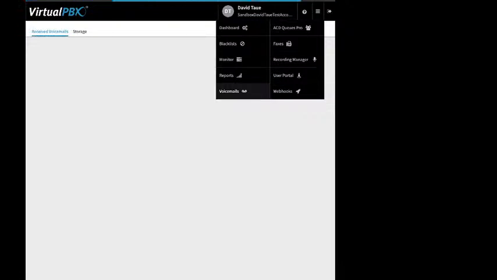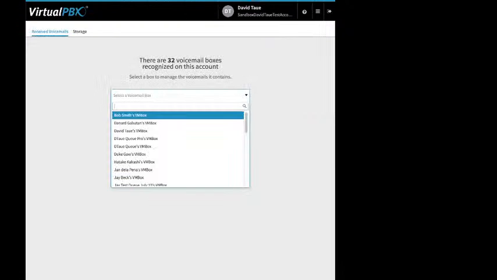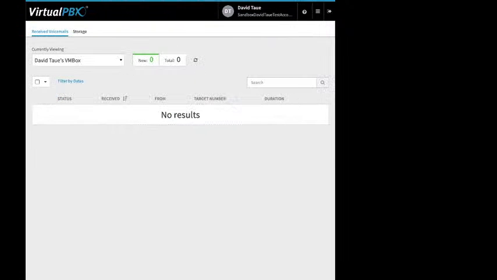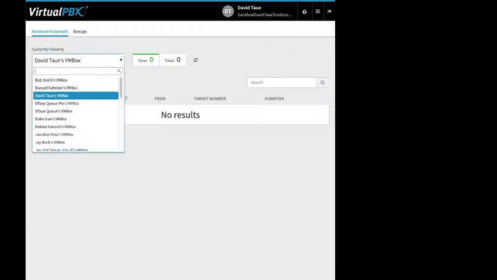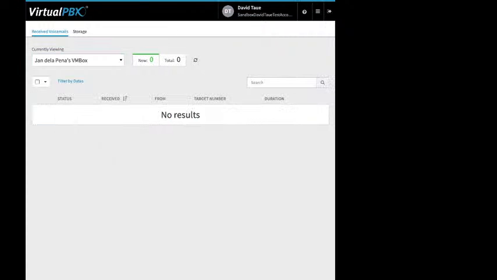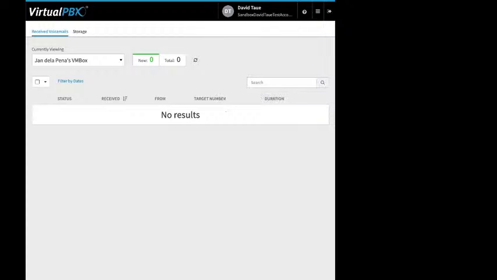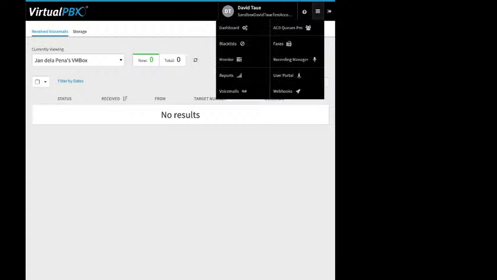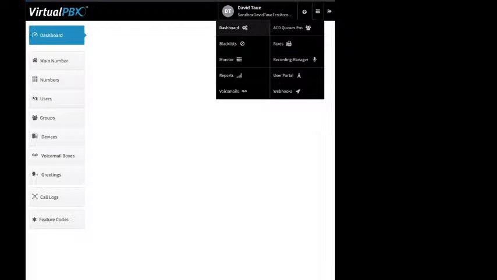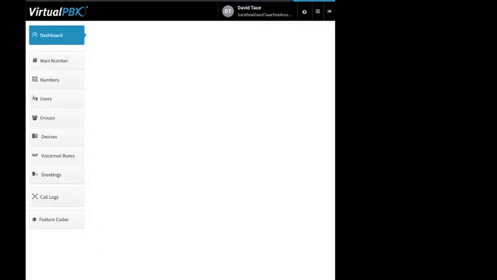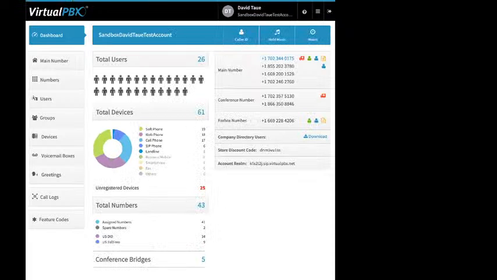Voicemails, again, admins, you can get to any voicemail box on the account and see what they have, if anything. And then the last thing we saw down here is webhooks. That's if you want to use APIs to link Dash to other software. That's something, if you're interested in, you'd want to talk to our sales team about. Generally speaking, our support team doesn't have a lot of support for it. Basically, we turn it on and it goes into programming.